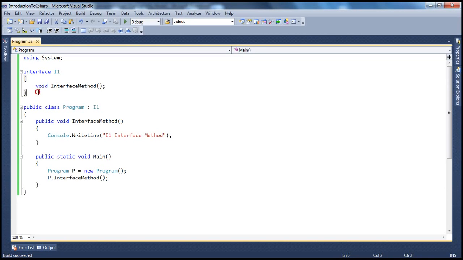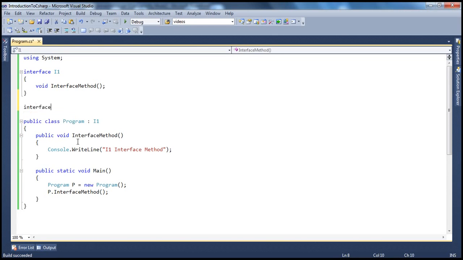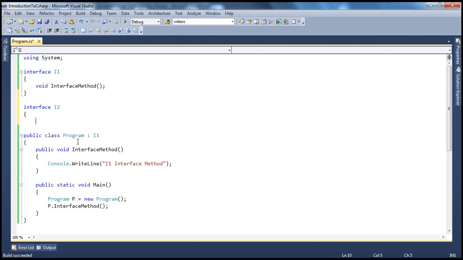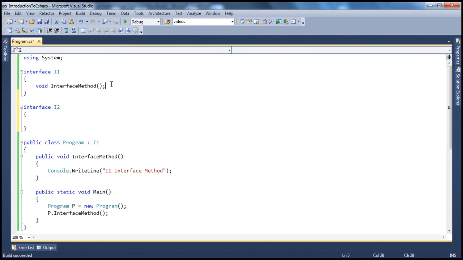Now let's say I have another interface, I2, and it happens that even this interface has got a method which is exactly similar to I1. And your class is inheriting from both of the interfaces. I1 has got InterfaceMethod, and I2 has got InterfaceMethod, which is exactly similar, and your class is inheriting both interfaces. And now this class has provided implementation for the interface method.